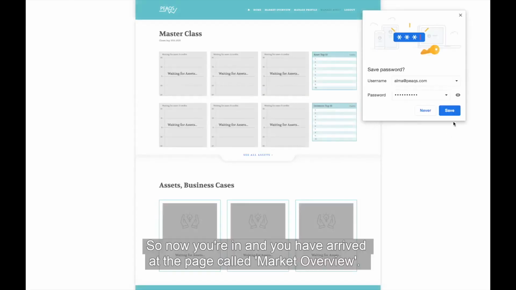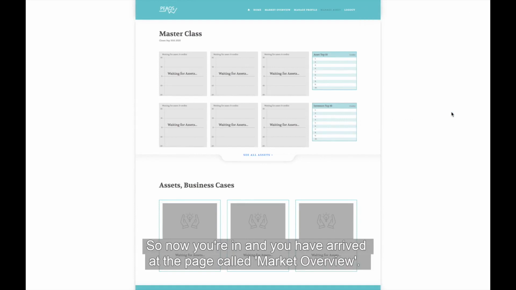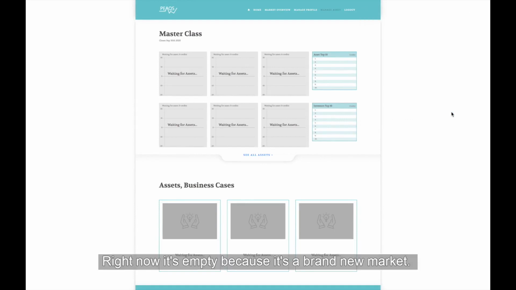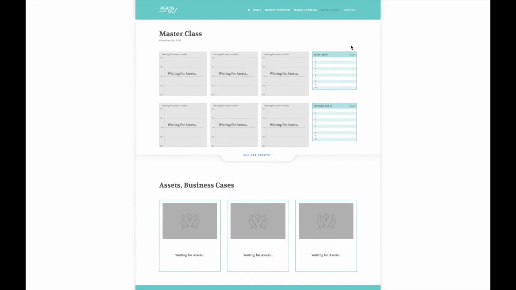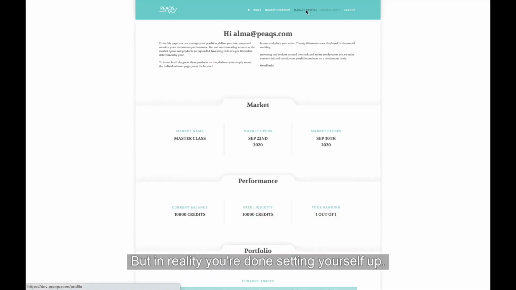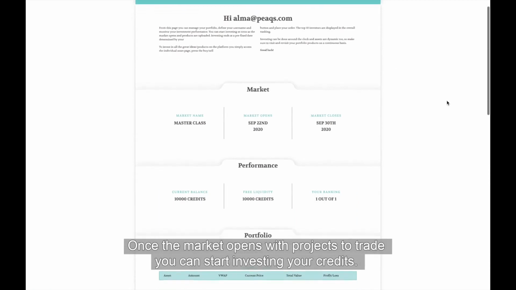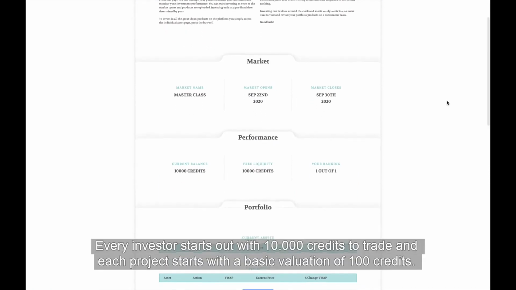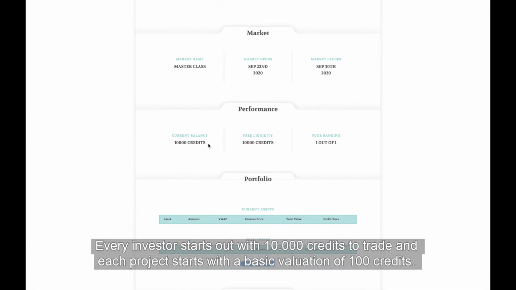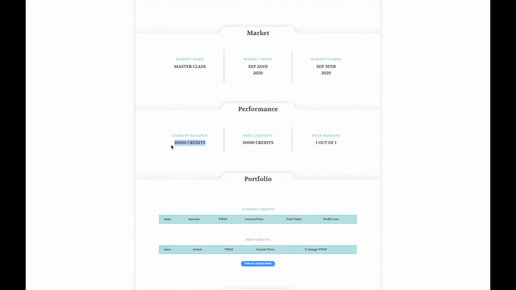So now you're in, and you have arrived at the page called Market Overview. Right now it's empty because it's a brand new market. But in reality, you're done setting yourself up. Once the market opens with projects to trade, you can start investing your credits. Every investor starts out with 10,000 credits to trade, and each project starts with a basic valuation of 100 credits.